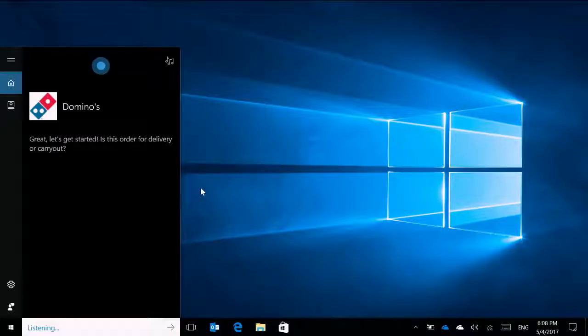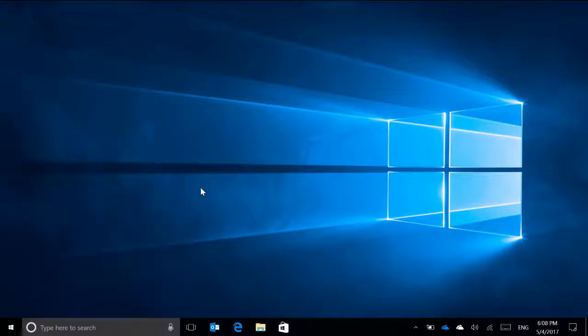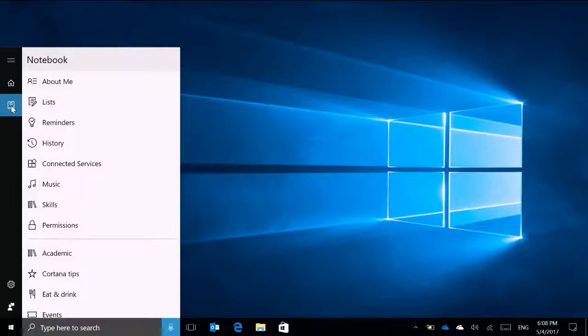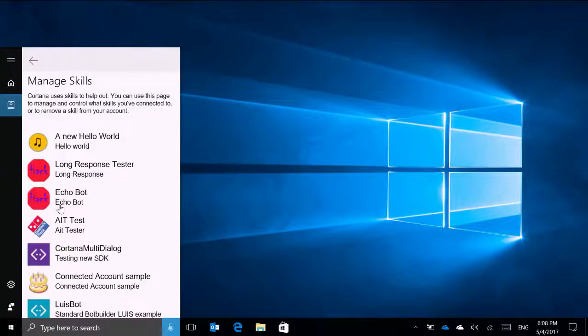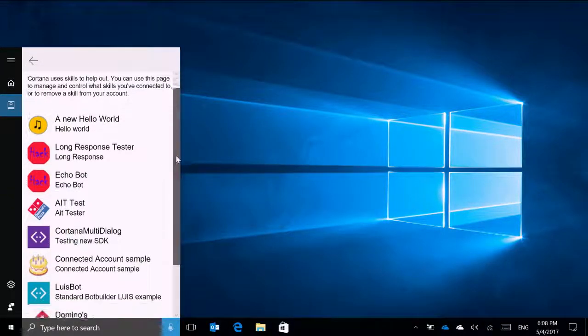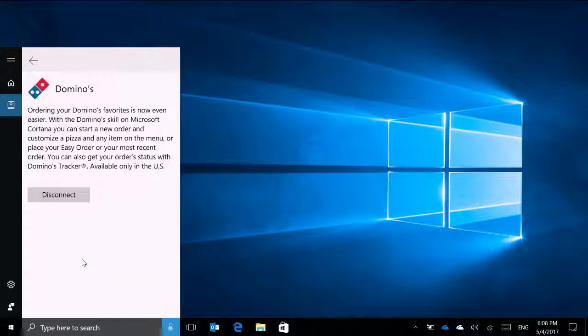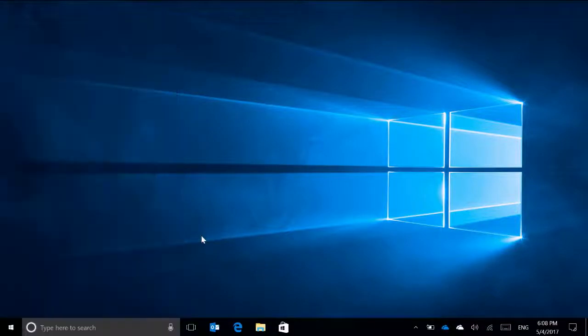So at that point, Cortana had connected through to the skill and passed the token back into the notebook here. You can see here, this is where the skills list comes. So you can see all of the different skills, a lot of demo ones I've been working on. And down here, this is the Domino's one that I've just accessed. So I could disconnect it here if I so wished. So that's kind of the user experience.